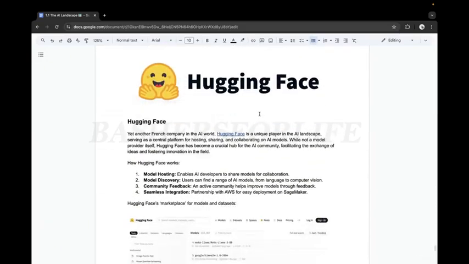And finally, we have Hugging Face, which is yet another French company in the AI world. But Hugging Face is a unique player in the AI landscape, which serves as a central platform for hosting, sharing, and collaborating on AI models. And while not a model provider itself, Hugging Face has become a crucial hub for the AI community, facilitating the exchange of ideas and fostering innovation in the field as well.